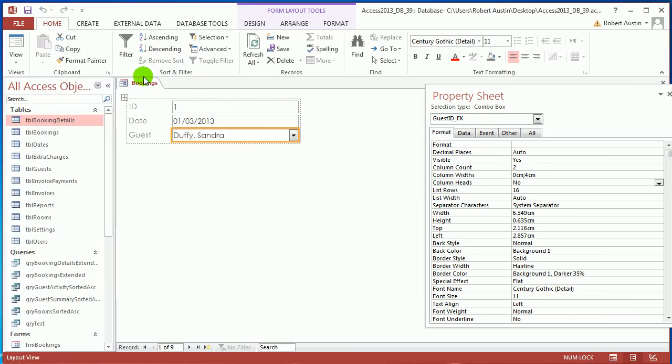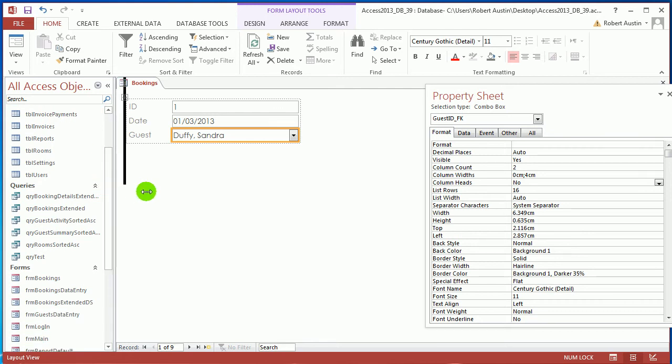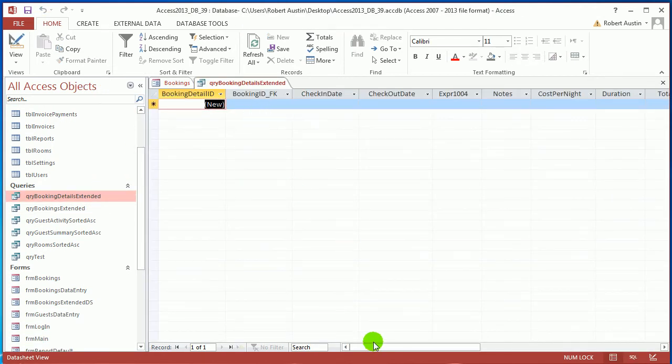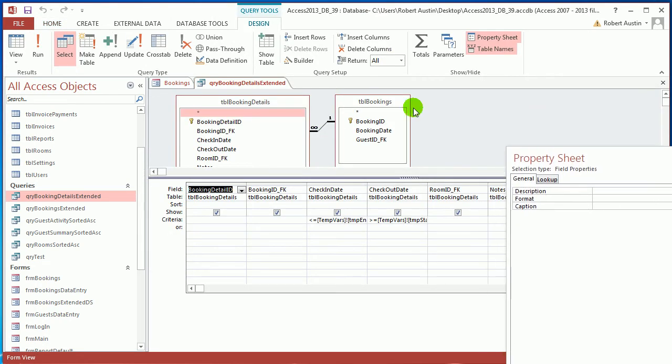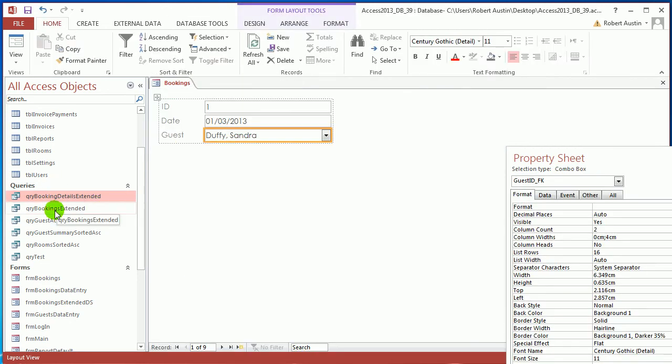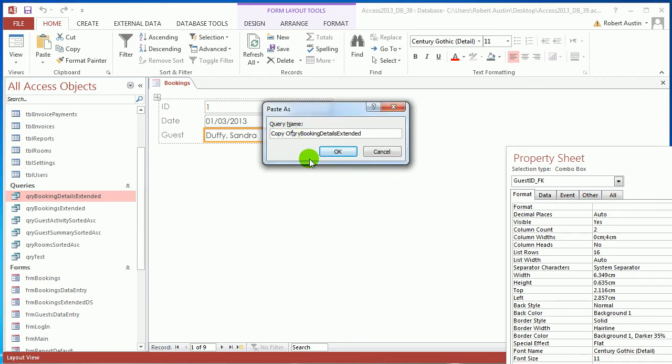Now we need the actual interesting part, which is the datasheet. So we want query booking details extended. What have we got? Booking ID, check-in date, check-out date, etc., etc. Guest ID. So what we're going to do is click on query booking details extended, Control C, Control V. And we're going to name it query booking details extended for, well, I'm not even going to call it extended actually, query booking details for booking, or by booking? By bookings.